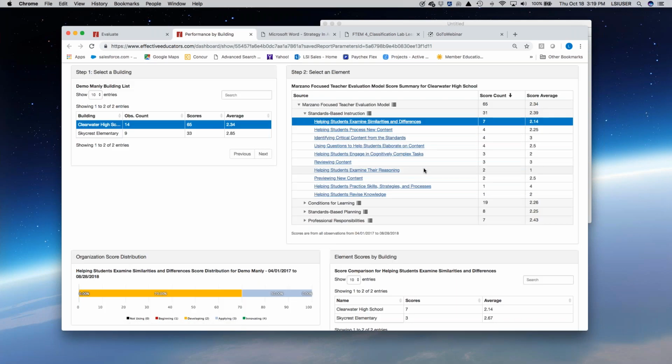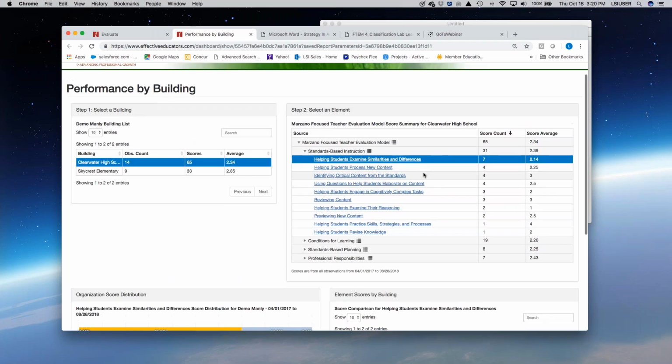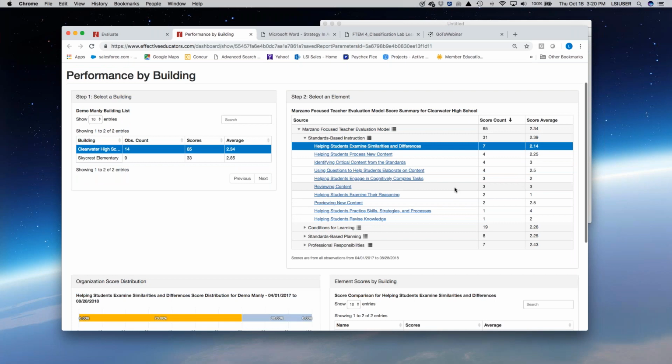Yes, thanks, Eric. And one more, as we're talking about, I mentioned in the slides about the value of data. This is just one report. This is performance by building, and this is extremely helpful. So if I'm an observer, say I'm the principal in a school, I want to get a snapshot of, and maybe there's multiple observers, or maybe it's just myself, but I can see how many observations that I've done, how many scores that equates to, and then our average score.